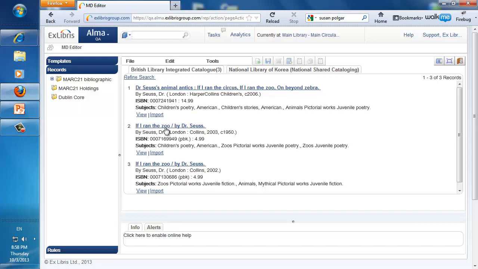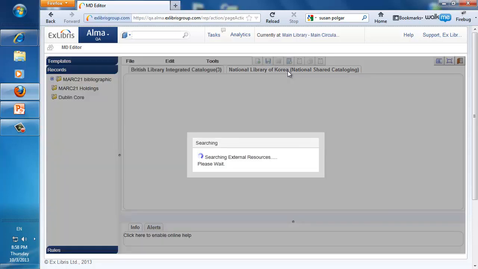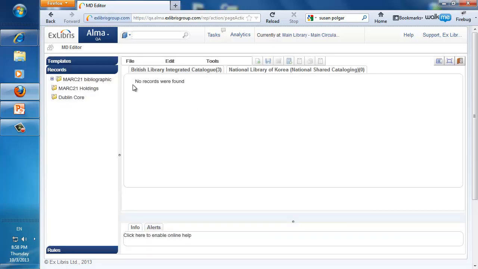This is the one, the book, If I Ran the Zoo by Dr. Seuss. And I've also arranged here to search the National Library of Korea. And we're searching, and as you can see, no records were found. So our British partner has the book, and the Korean partner does not have the book. So what we'll expect is that if we do everything correctly, Alma will only send the request to the British Library. So this was a little detour just so we have a sneak preview of what we expect to see.